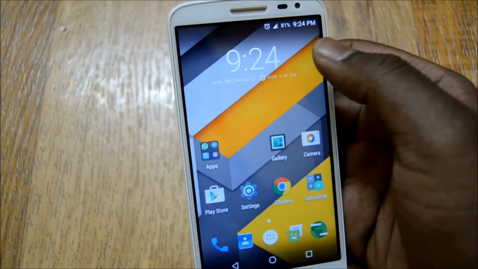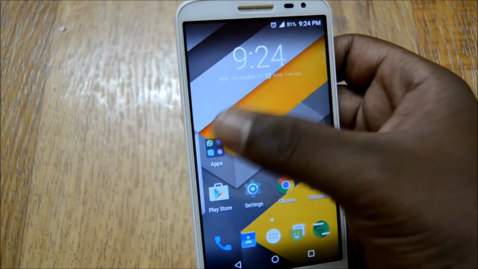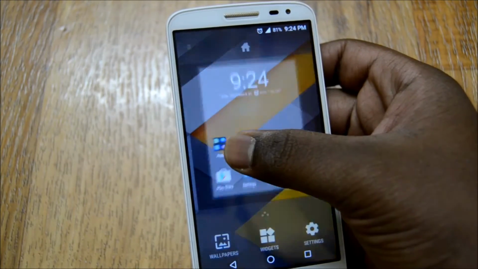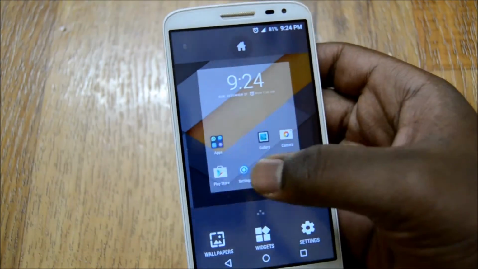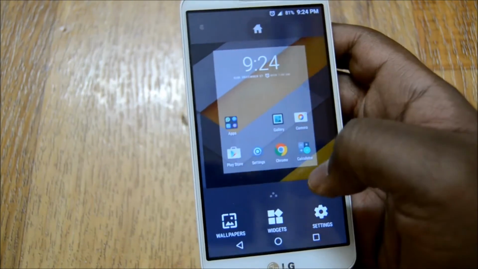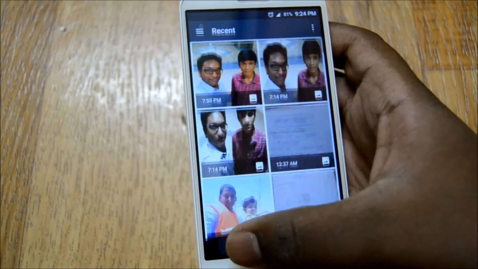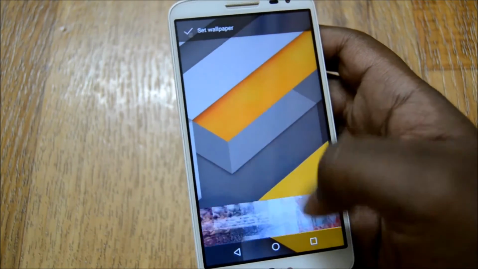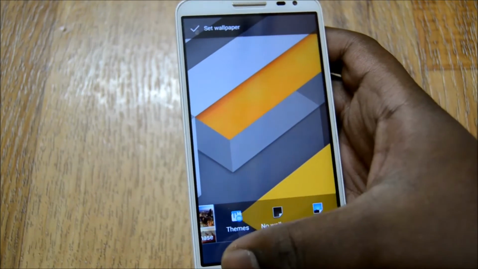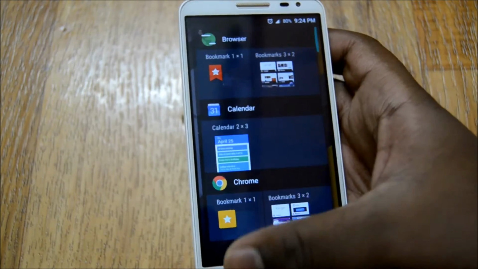Well, you have the app animation different, and it's very fast. It's very fast, and you have this tap on, and you have three options, which are the wallpaper, the widgets, and settings. Wallpapers, well, you can have whatever type of wallpapers you want. There are plenty of wallpapers, and you've got stock ROMs too and other stuff. It's pretty good wallpaper. Then you have the widgets, you can add widgets.